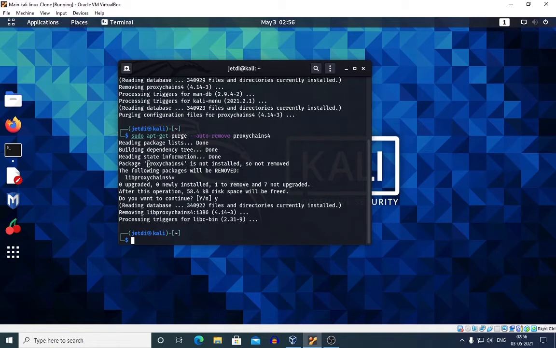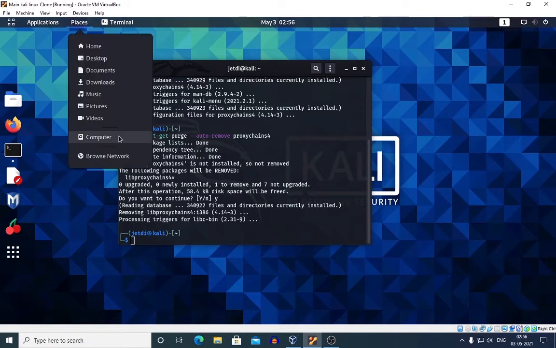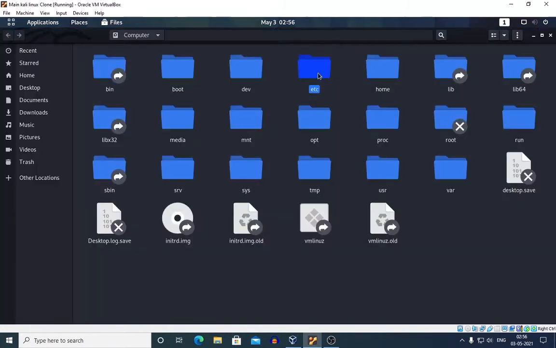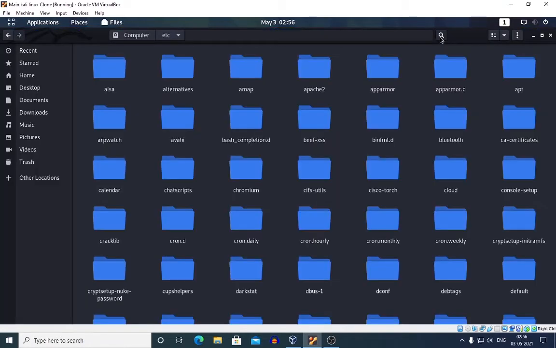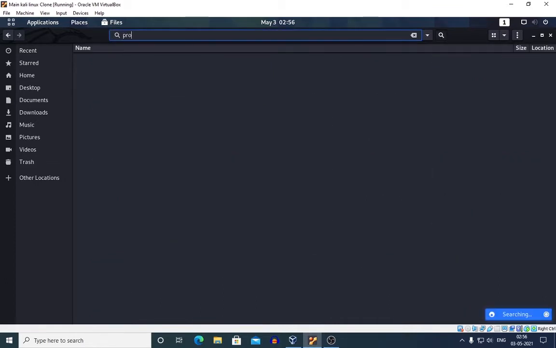To make sure we have done it correctly, click here on the places, go to computer, double click on etc, click back again on this search icon, type Proxychains 4. Now you can see we don't have proxychains.4.conf. Let me type the conf as well. We don't have that file anymore.